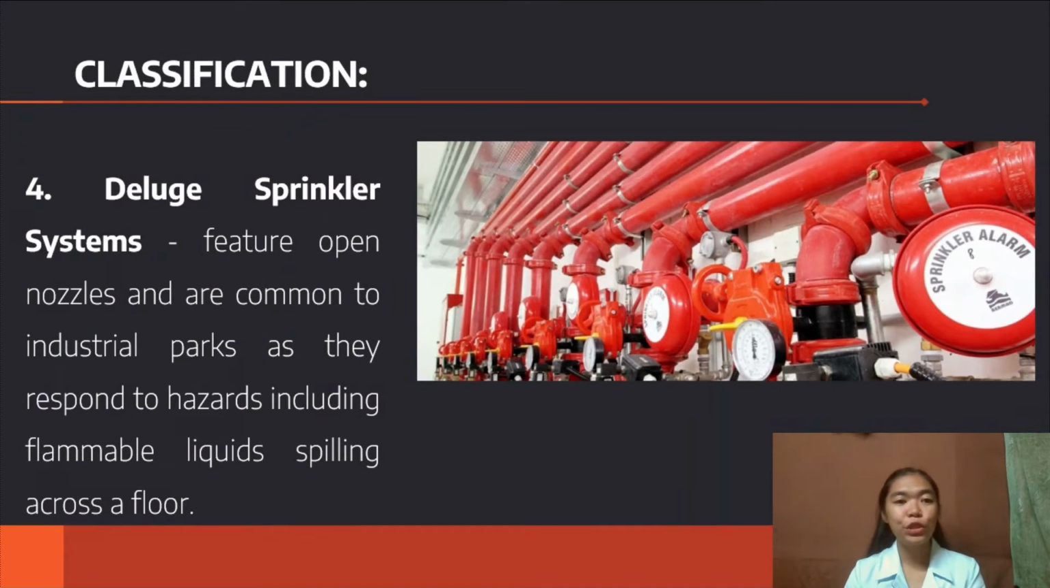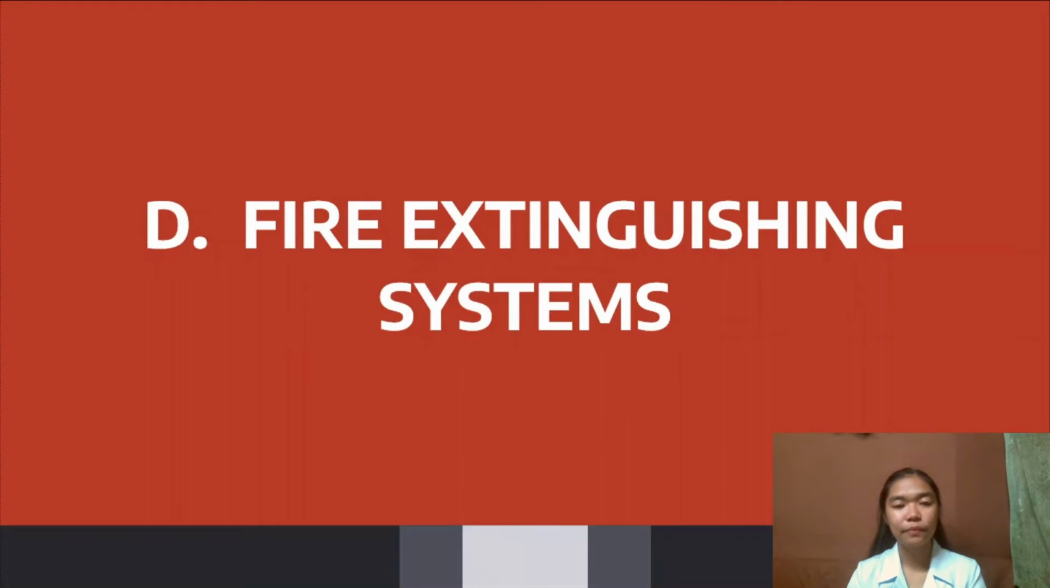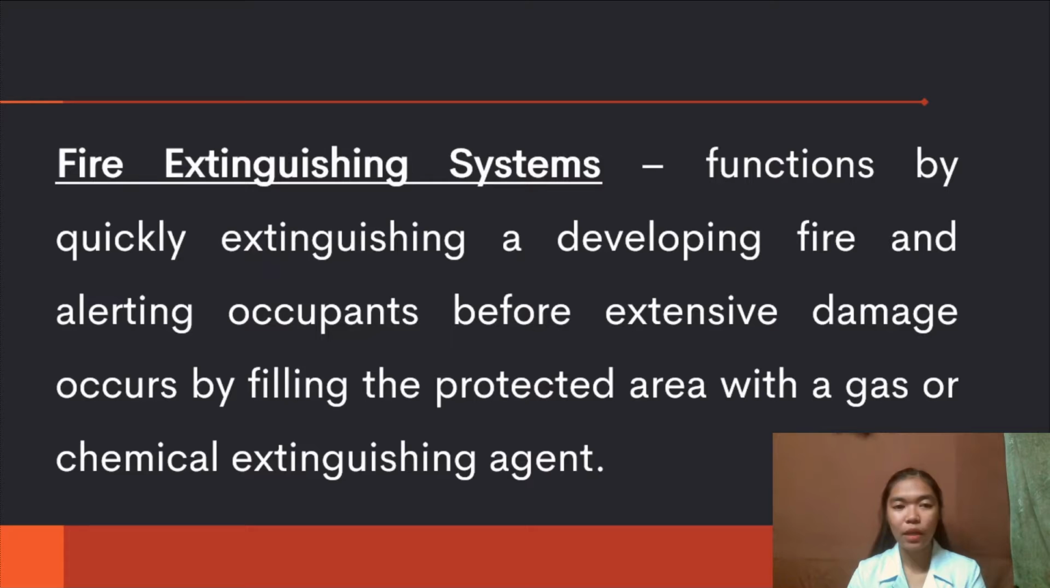4. Deluge sprinkler systems. These systems feature open nozzles and are common to industrial parks as they respond to hazards including flammable liquids spilling across a floor. Fire extinguishing systems. Fire extinguishing systems function by quickly extinguishing a developing fire and alerting occupants before extensive damage occurs by filling the protected area with a gas or chemical extinguishing agent.